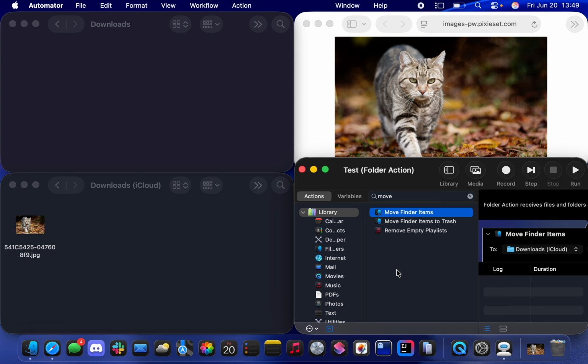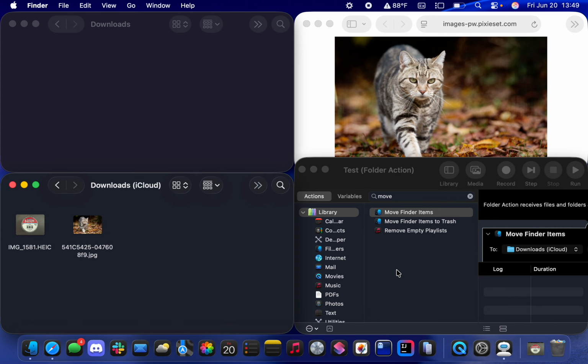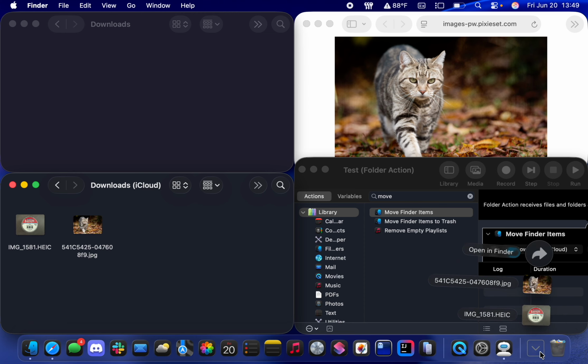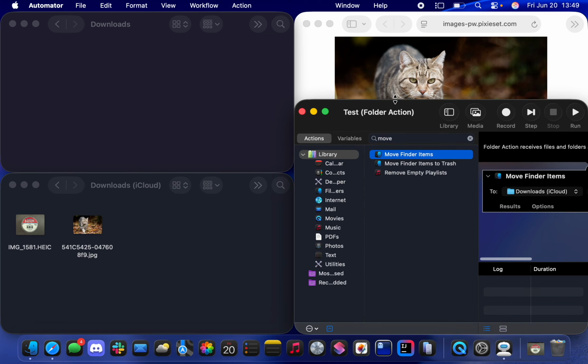I'll hit AirDrop. And it moves automatically from the local downloads to the iCloud downloads, and you can see it here in the stack as well. So that seems like it solves the problem again.